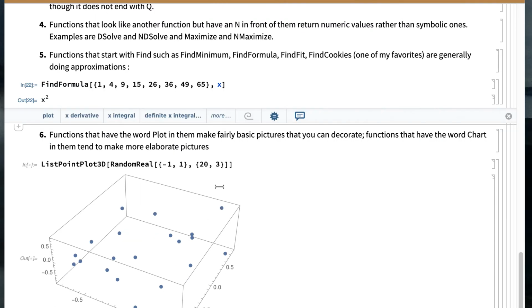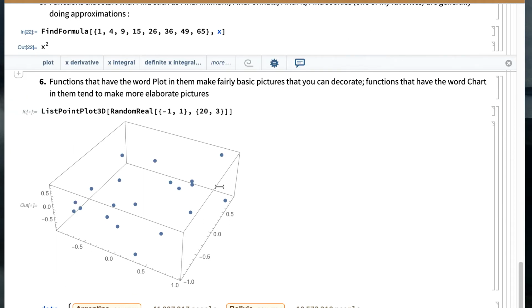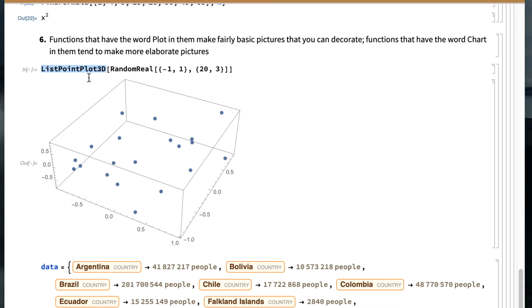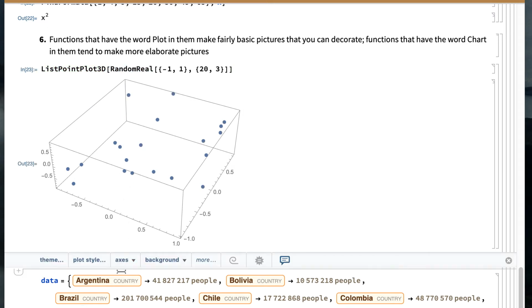Number 6, functions that have the word plot in them tend to make pictures that you can decorate. Functions that have the word chart in them tend to make more elaborate pictures. Okay, so I could say list plot point 3D. See the plot word there? And this is just going to make a list of random points in 3-dimensional space.